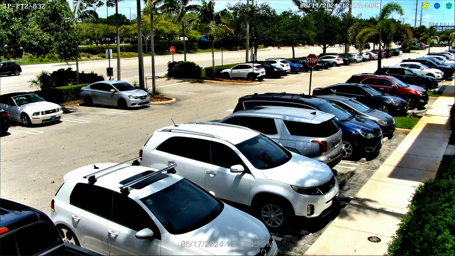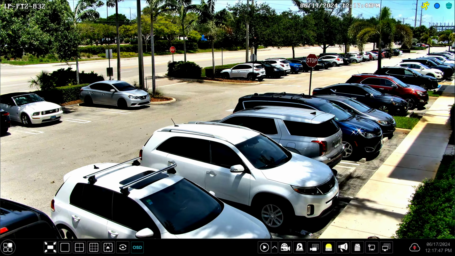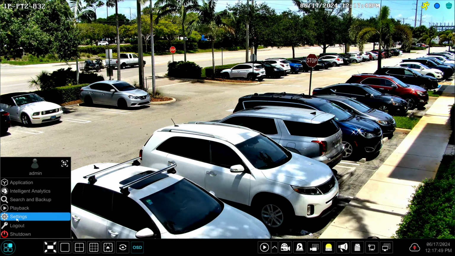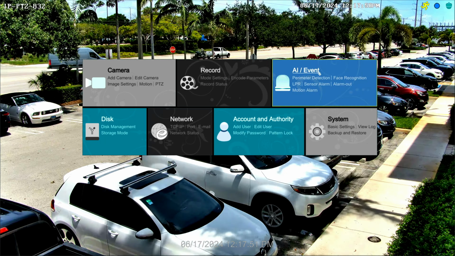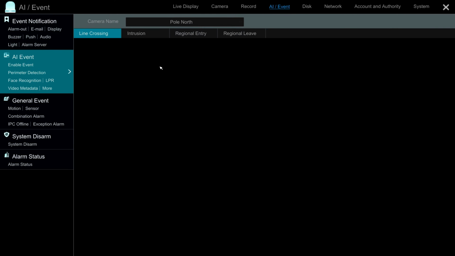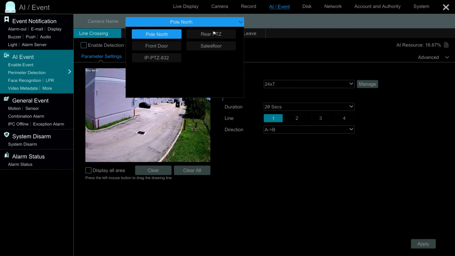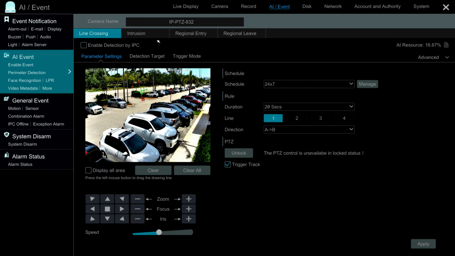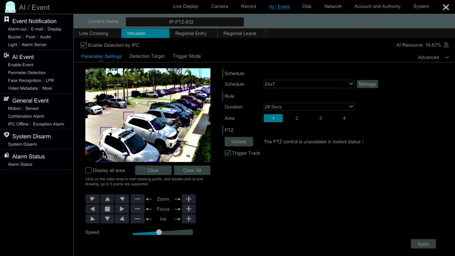So we're now on the Viewtron NVR that the PTZ camera is connected to, and I wanted to just show you how this is set up. If I go into the main menu and select AI event, and then navigate to the perimeter detection, I'm going to select the IP PTZ832 that I'm using, and then I set up an intrusion zone. So you can see the intrusion zone there that I have set up, and then it's important that the PTZ is locked and that trigger track is checked.